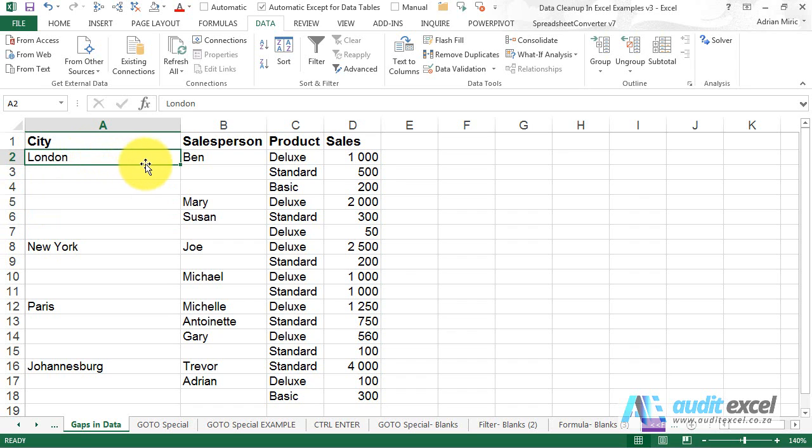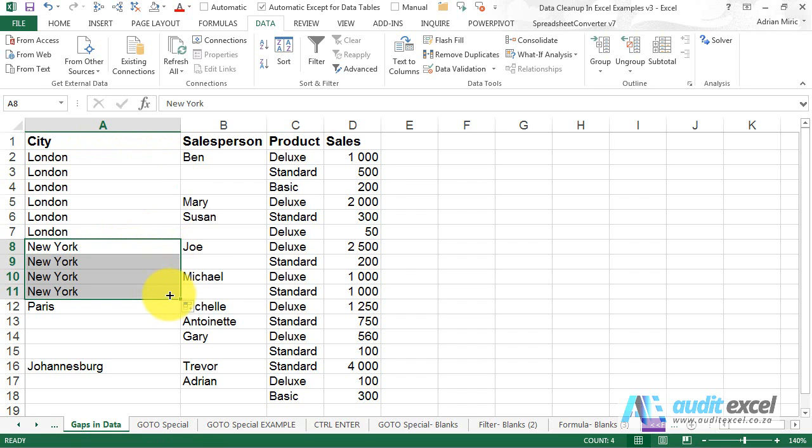So the most common way I've seen people do it is they sit here and they copy, and they go here and they copy, and so on. This can be tedious work, and I can promise you lots of mistakes are made like this.